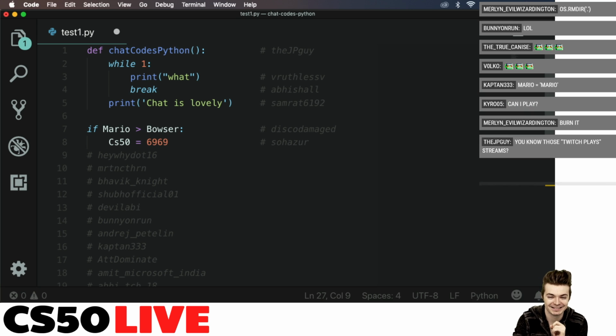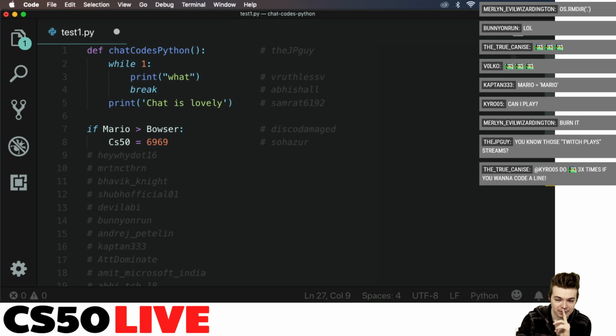Burn it, says Merlin. Yeah, 3 times if you want to code a line. TrueKinese, I appreciate it. I should have a bot that actually says that. TrueKinese has been on top of helping out. I feel like it would be nice to have a cool little bot that reminds people how to do that, because that's pretty nice.